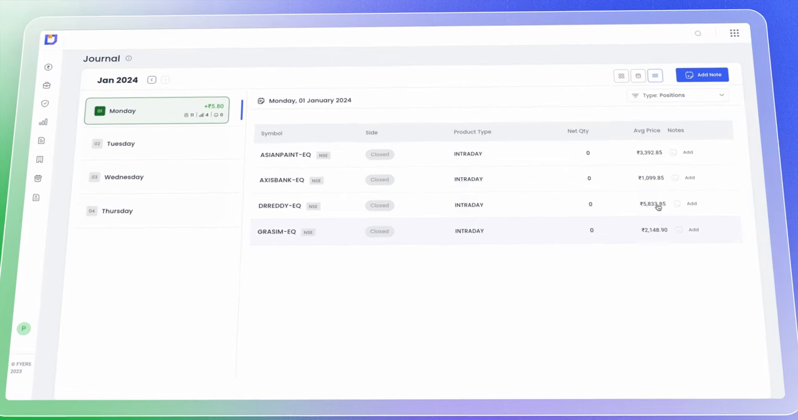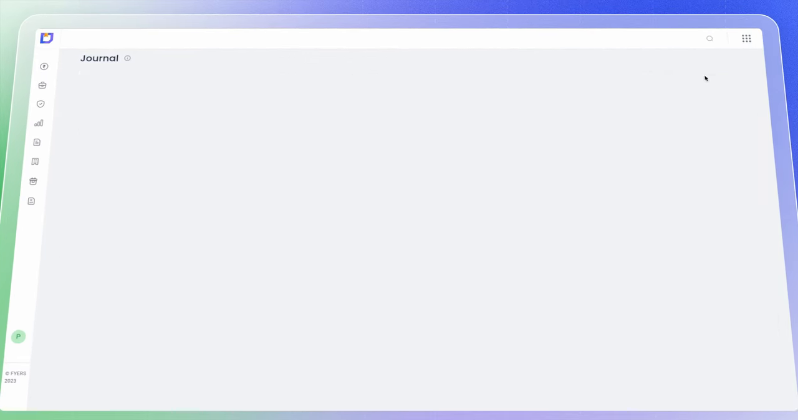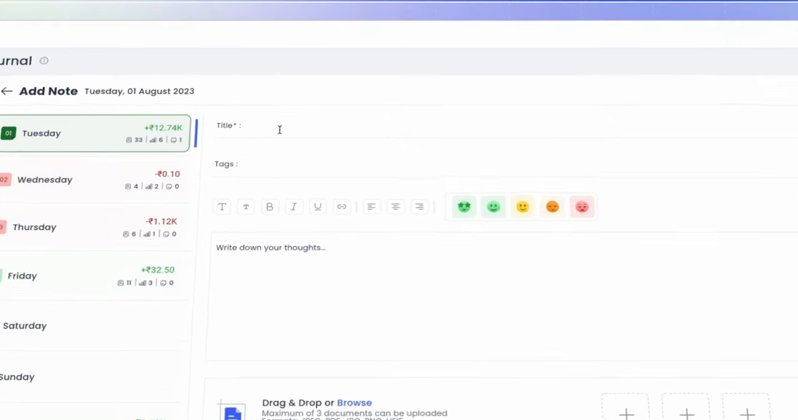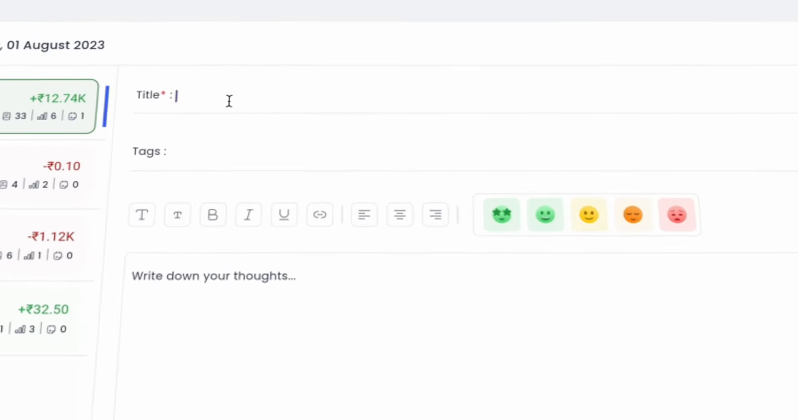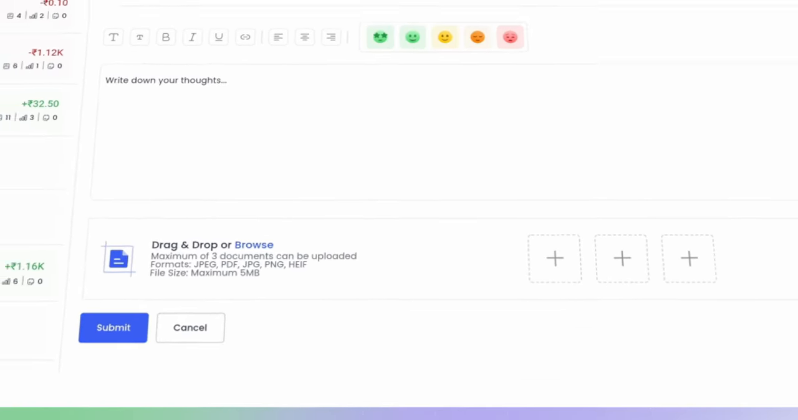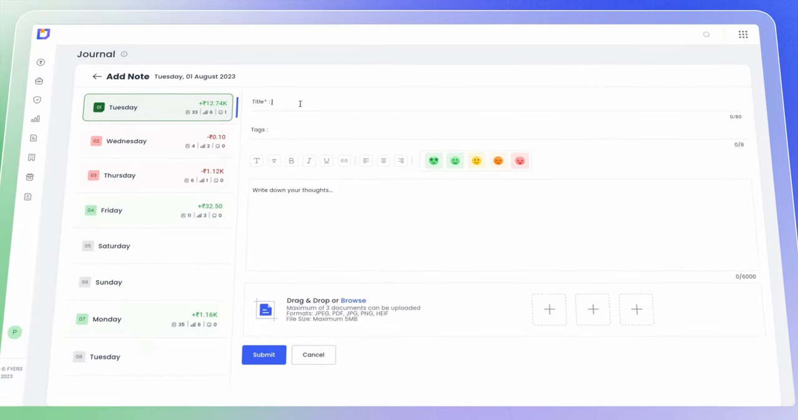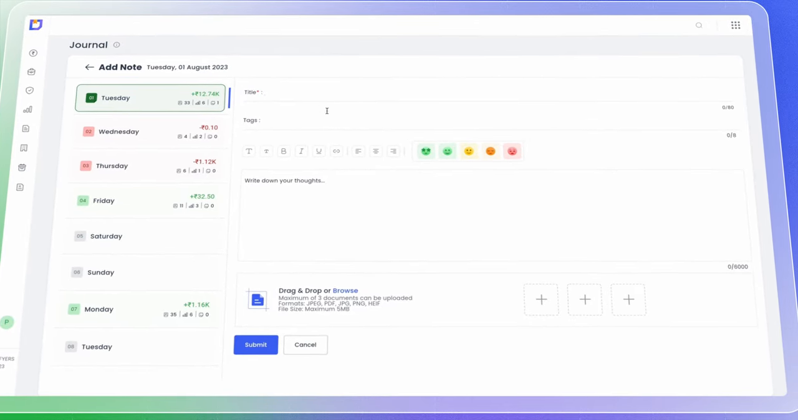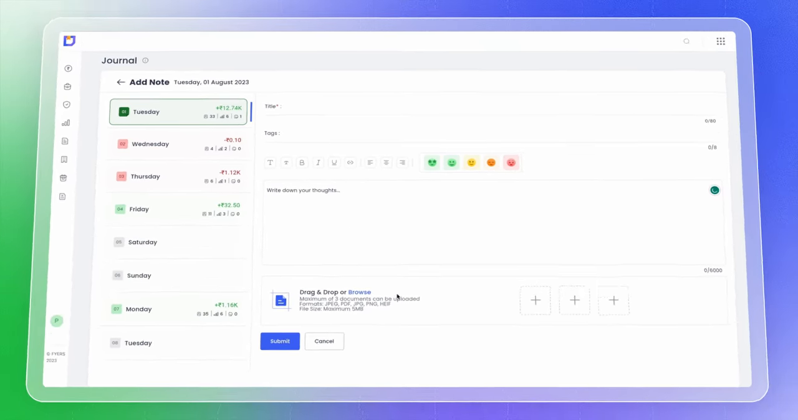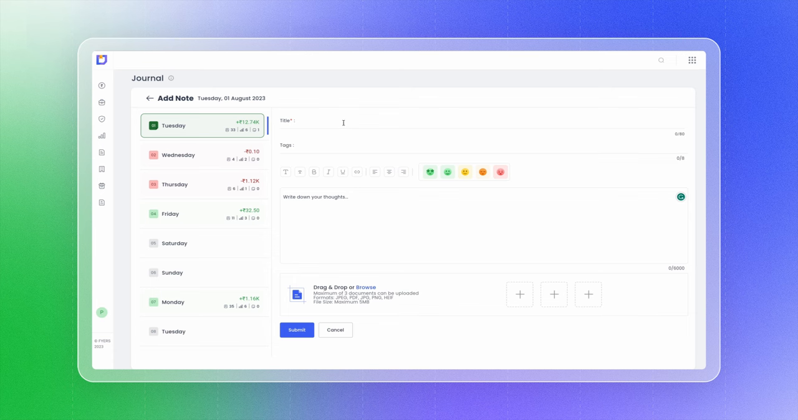You can also dive deeper into each trade's specifics by quickly adding notes, and this is one of the most personalized features of FYERS Journal. The Add Note functionality allows you to add titles, tags, emoticons, descriptions, and even upload pictures to better reflect your trading thoughts and strategies. You can also pen down your thoughts or feedback regarding a particular trade. This feature is crucial for understanding the context behind each trade. We'll demonstrate how to effectively use this feature to enhance your trading diary and make each trade a story worth telling.